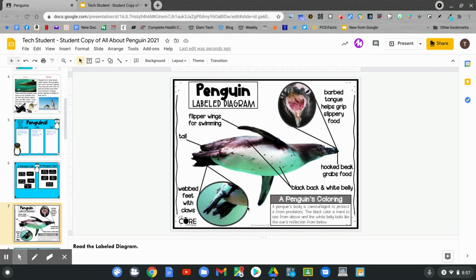It says a penguin's body is camouflaged to protect it from its predators. The black color is hard to see from above, and the white belly looks like the sun's reflection from below. Now let's go on to slide 8.